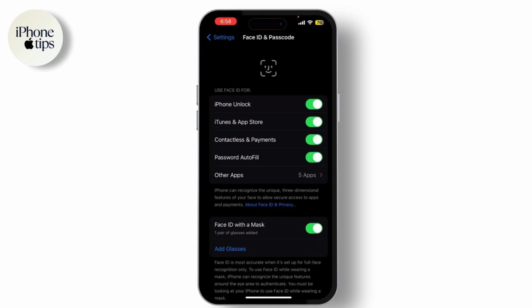Sometimes Face ID doesn't work because the TrueDepth camera is dirty or obstructed. Gently clean the top of your iPhone with a soft lint-free cloth. Make sure there are no stickers or cases covering the camera.